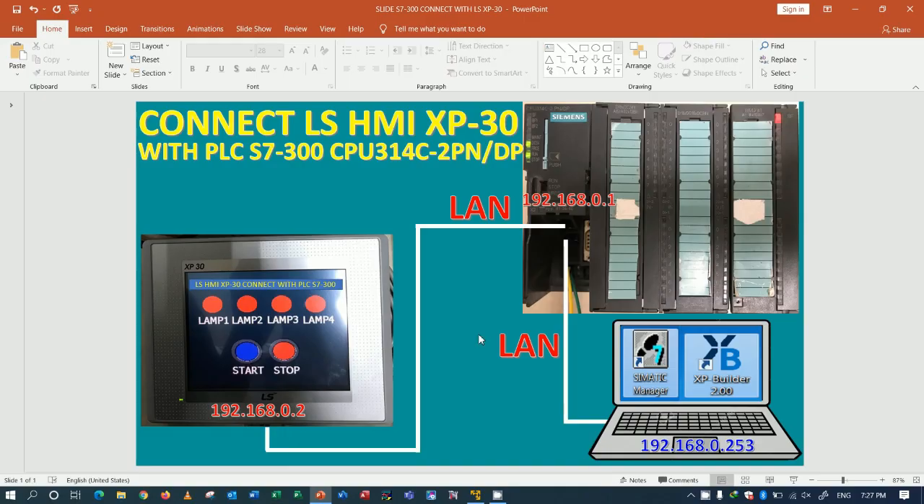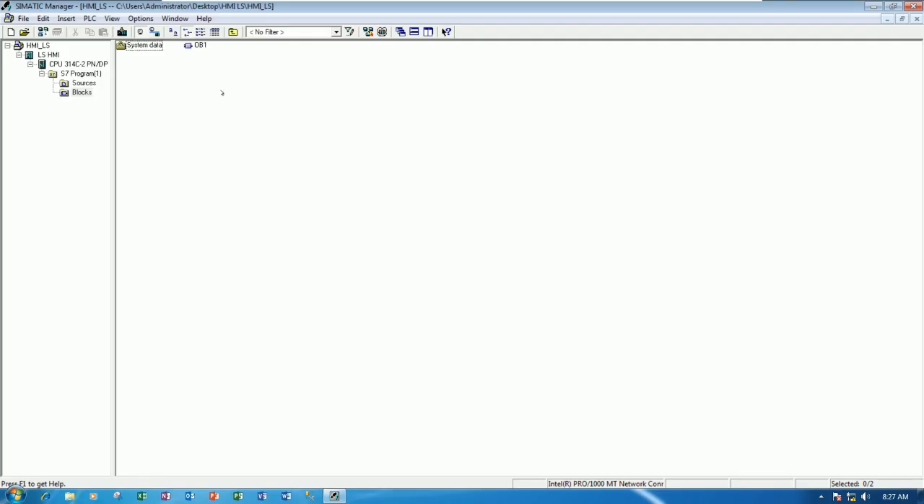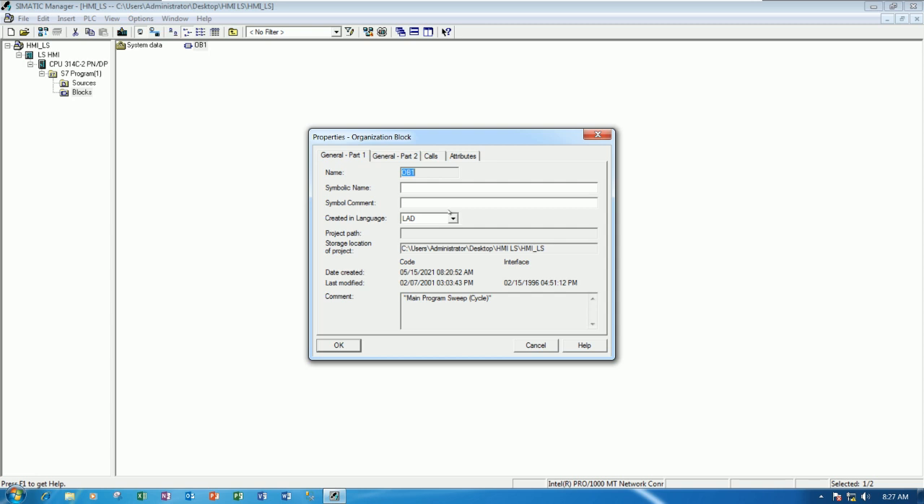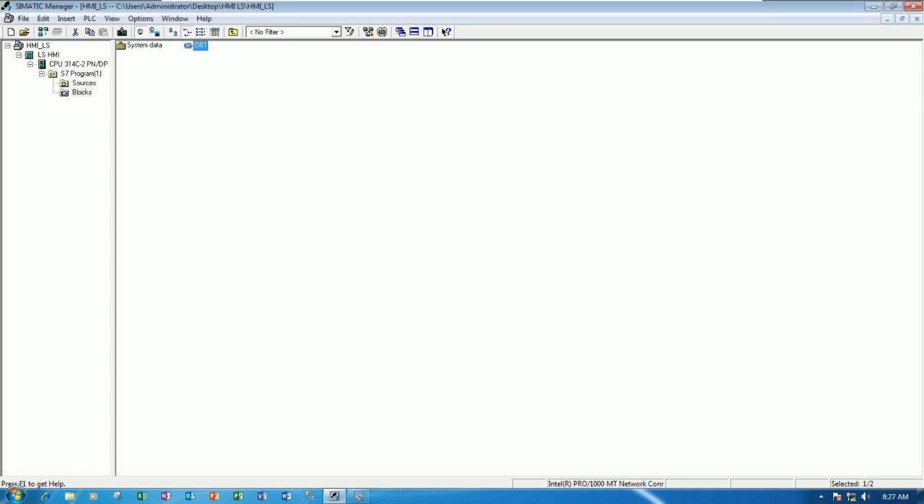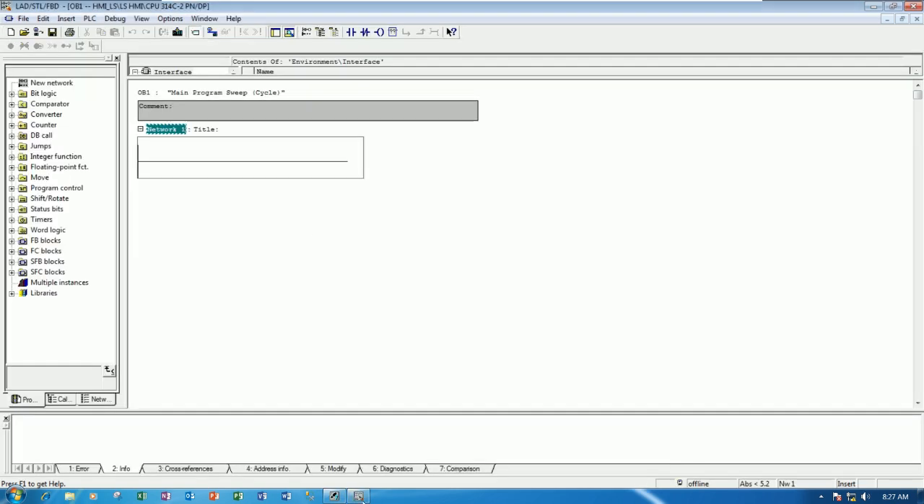So we need to create the program for start and stop to control lamp 1 until lamp 4, right? So let's go to OB1 and then choose the language that we want. For me, I will use ladder. So here is lamp 1, so we can comment. So I will write stop for lamp 1, start for lamp 1, and lamp 1 output. And I will hold the signal.